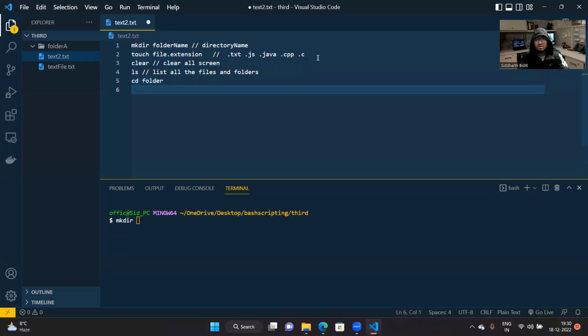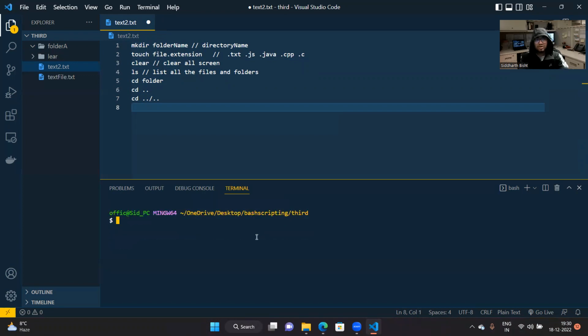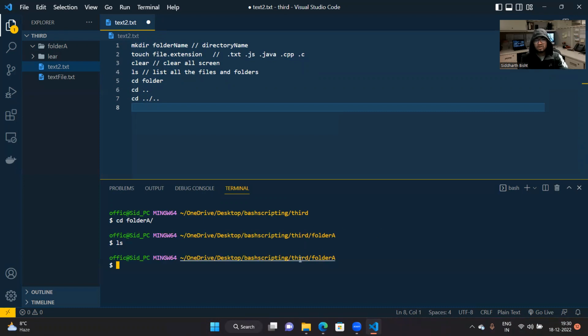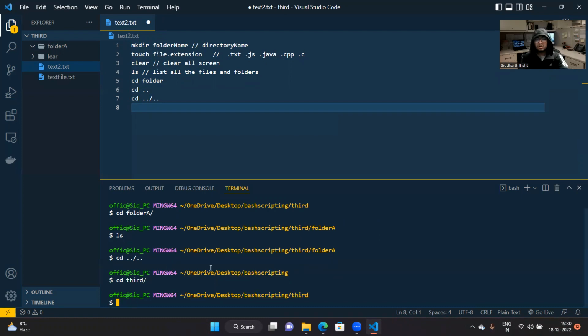Then to get inside any folder, cd, the name of the folder. Then to get outside of any folder, cd dot dot. And if you want to get outside of two folders, you can do cd dot dot slash dot dot. So let me show you. I am going inside folder A. Now I'm inside folder A. If I want to get outside of folder A and outside of third also, cd dot dot slash dot dot. If I do this, I will get out of both of these folders, and I am now inside only batch scripting. So I am again going to the folder third. Now I'm again in the folder third.